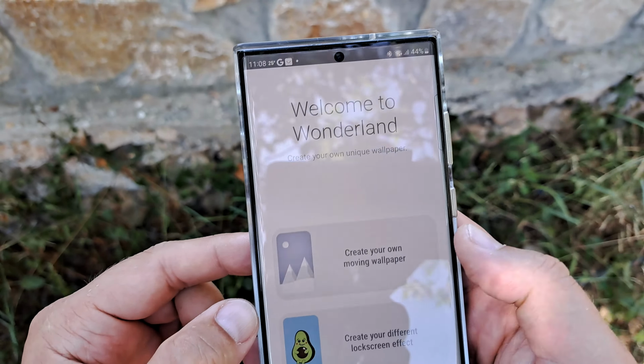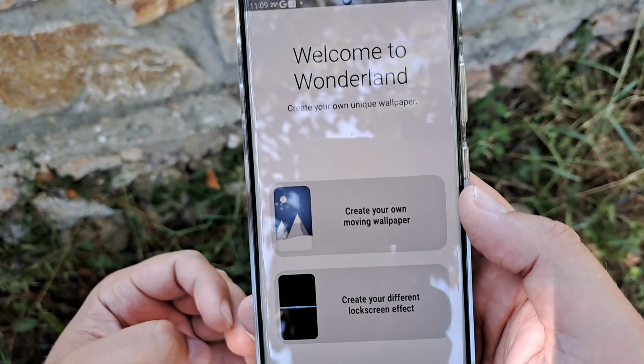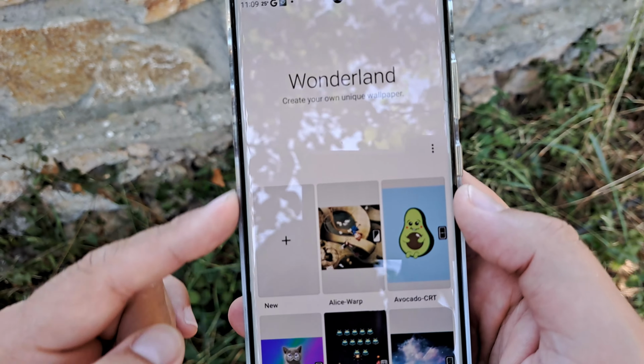So create your different lock screen effect. This is the absolute new thing. Before that we only had the option to create moving wallpapers with this parallax effect, which has been used in so many phones before. Now guys, I'm going to click here on this new thing, Wonderland, create your unique wallpaper.